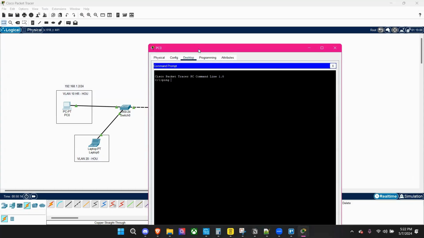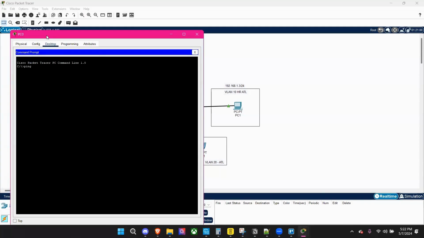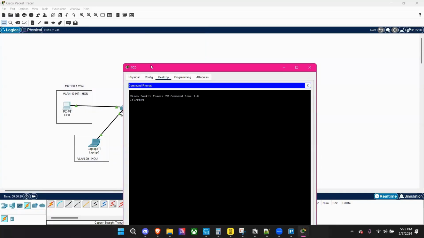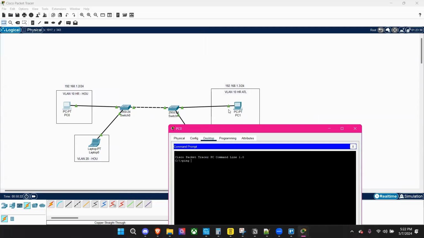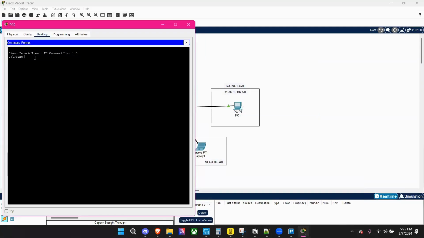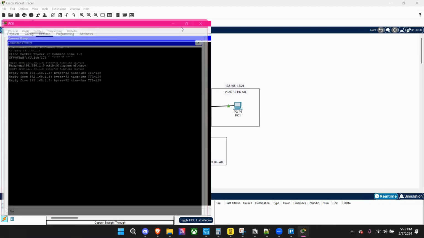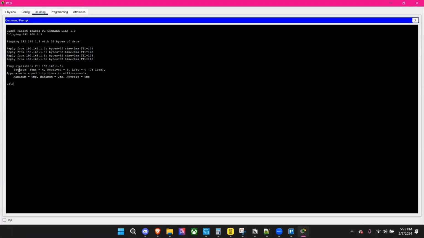And we're going to ping this one because we're in PC0 and we want to see, can we talk to PC1? 192.168.1.3. Enter. And as you can see, ping is successful.